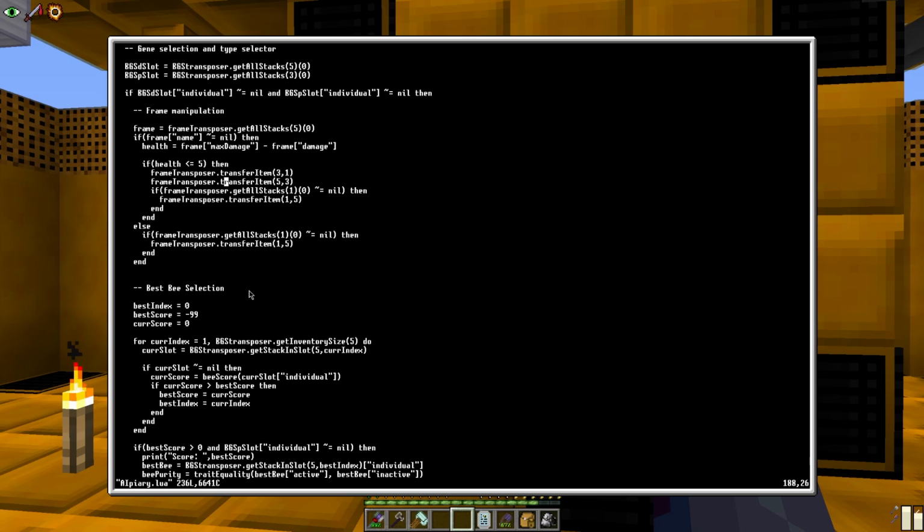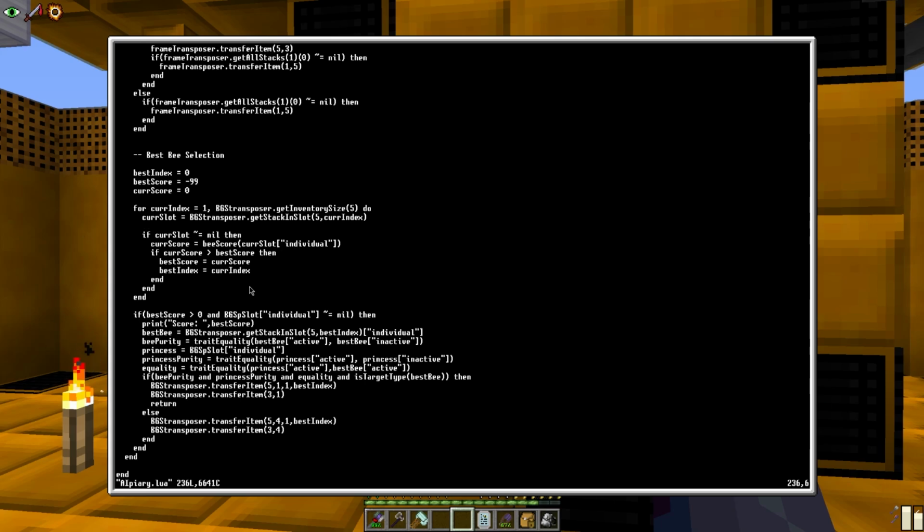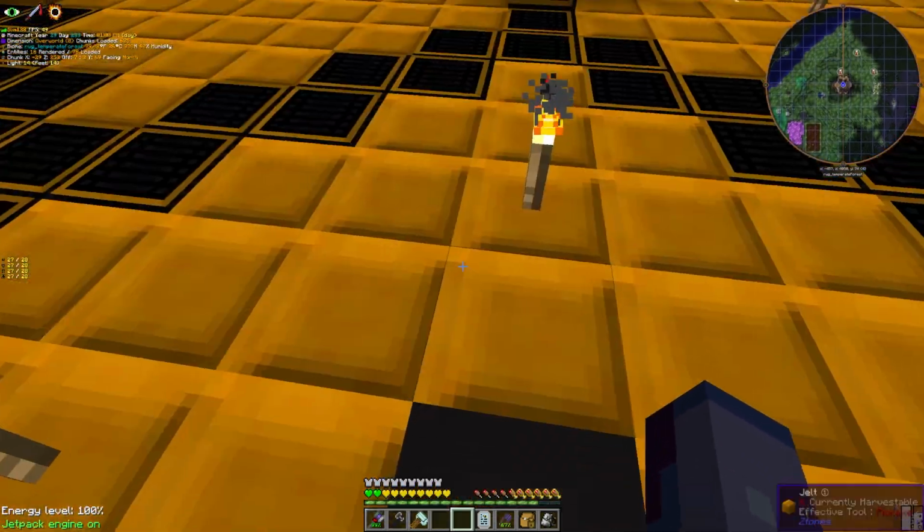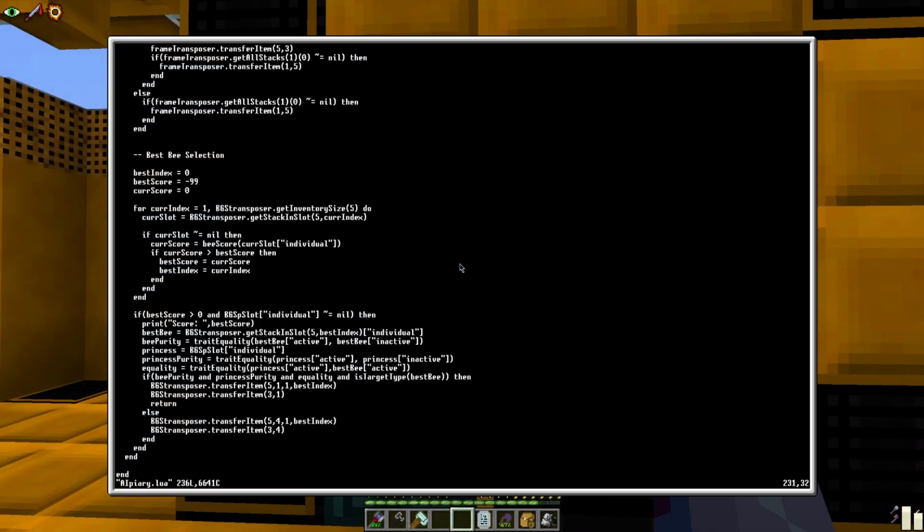So the best bee selection, this is all in the gene selection section, I guess. What it does is, this is basically a max. It searches for the max score in the chest and picks that bee out and prints the score, and then also takes the princess out from the chest and places it into the chest that gets sent to the apiary. Yeah, so that's what the code does.